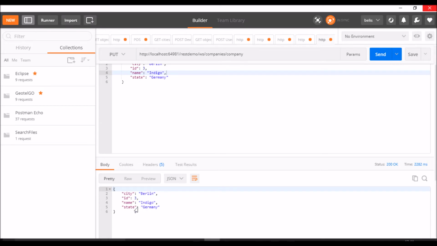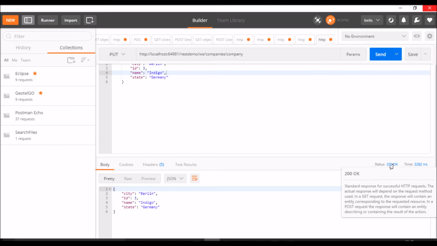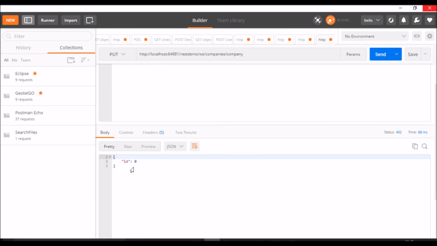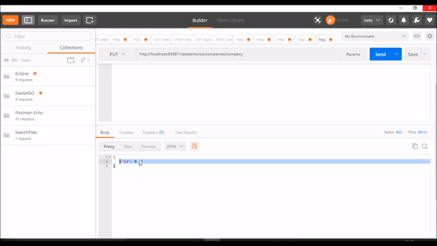As you can see here, the ID value is not 0, so it is all okay. In fact, also the HTTP status code is 200. Let's see now if we send again a request with an ID of an object that is not in the database, for example 20. Okay, the response has a body with an empty object, ID 0, and the HTTP status code is 452.